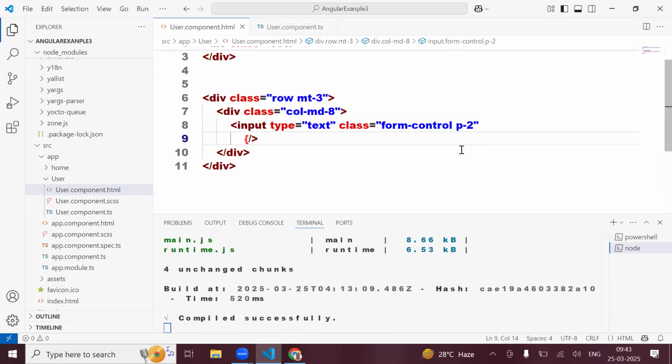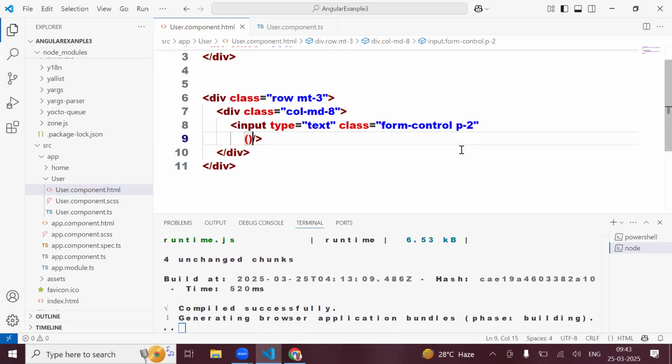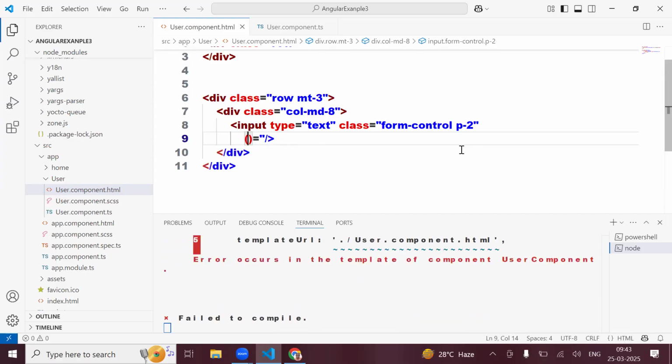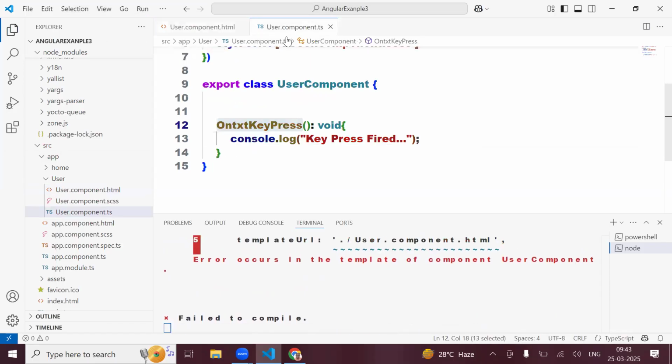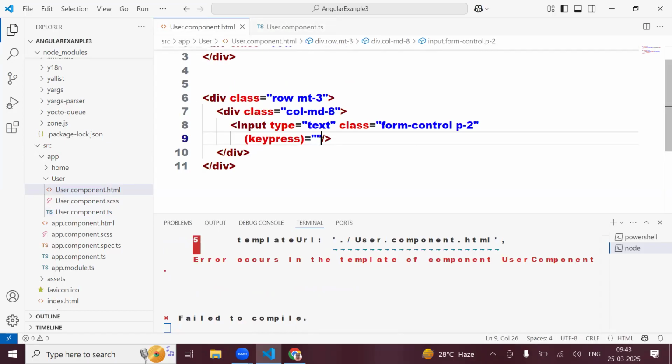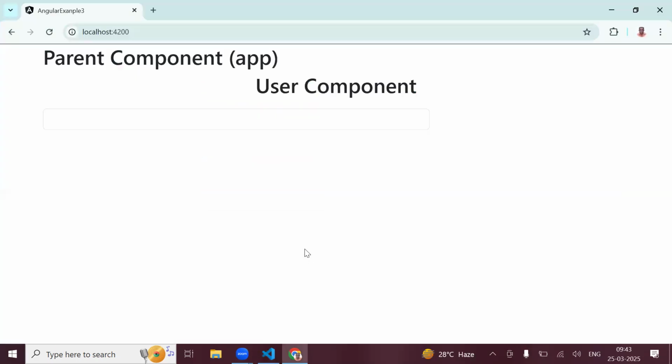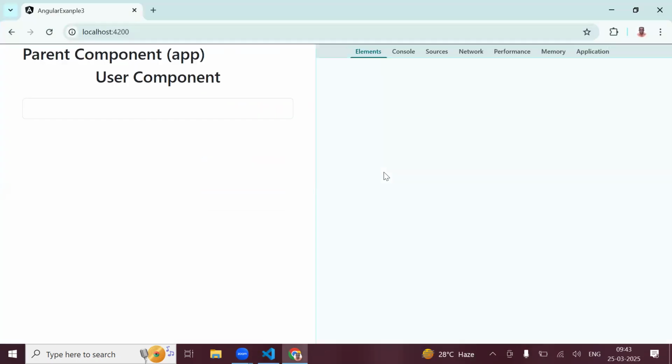So here you say on, you should not use on key, just simply say keypress. And you need to bring the function. What is the function name? onTxtKeyPress. Now go back, right click, inspect.